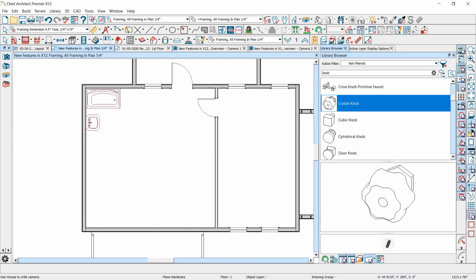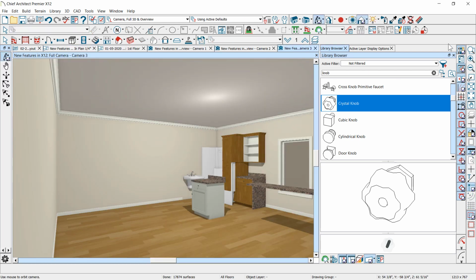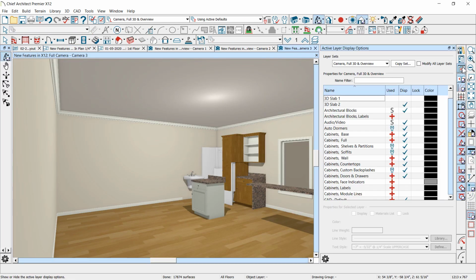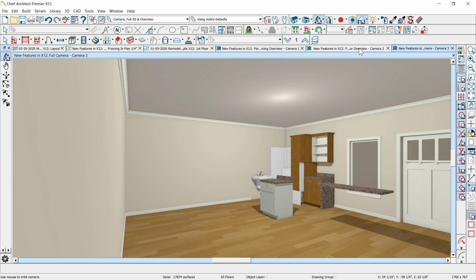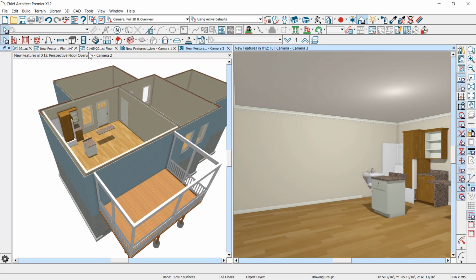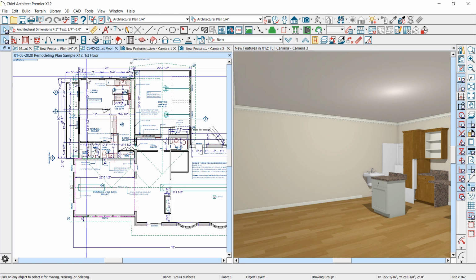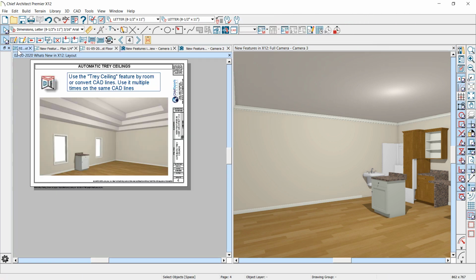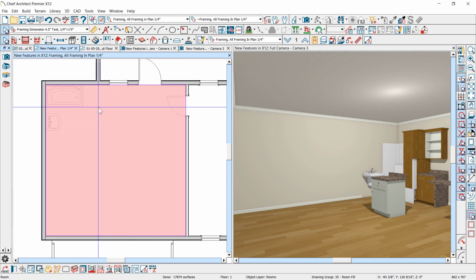So let's go ahead and just bring up a camera view of this room, and let's tile our display. I'm going to turn this off over here, and let's just grab my tab and we'll get it so it splits the screen, and there we go. So now I can go back to my floor plan. Alright, so what I'm going to do now is put a tray ceiling in this room of this plan. So there's different ways to do that.